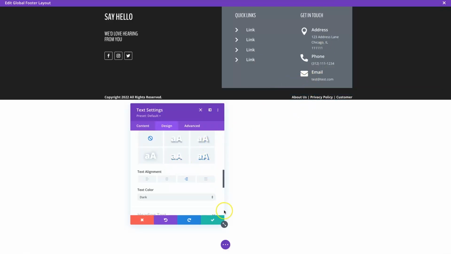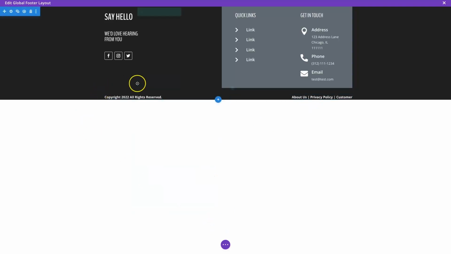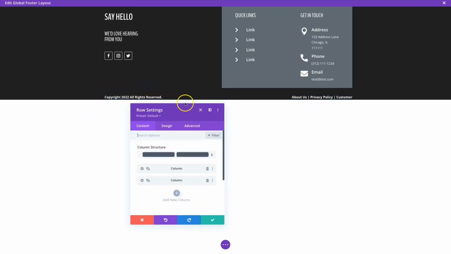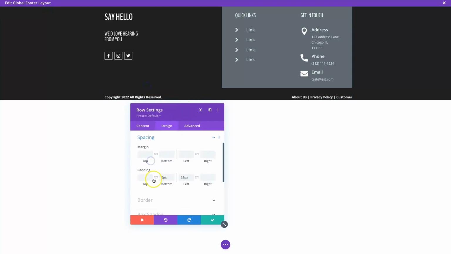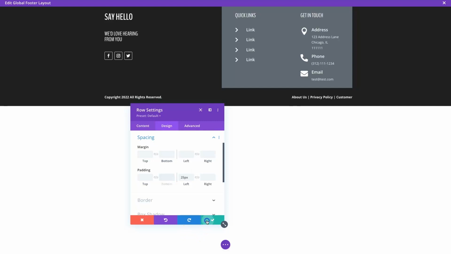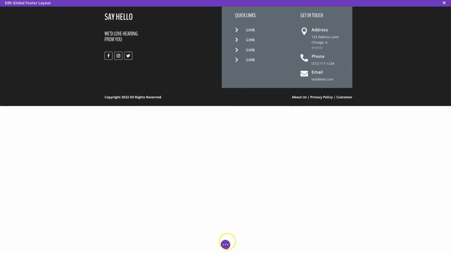Always fighting with padding in Divi sometimes, but yeah, let's go and just quickly go in the section again and design spacing. And let's just delete that 0 out there, and I'll add that padding back in. And now we have our footer. So let's save it and see what happens on the front end.